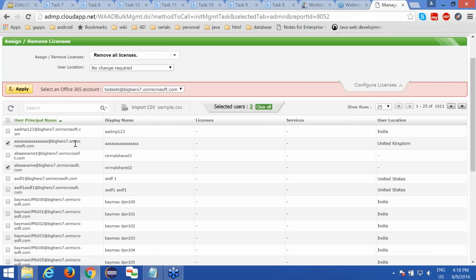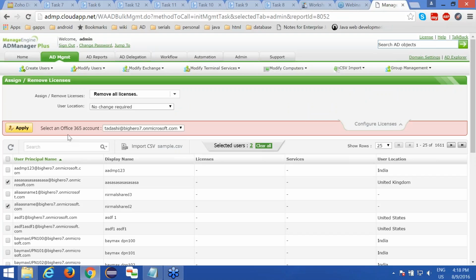So once you are done choosing your user account, just hit apply. So this is how you can manage the licenses in your Office 365 environment. So let me come to the last task for today.